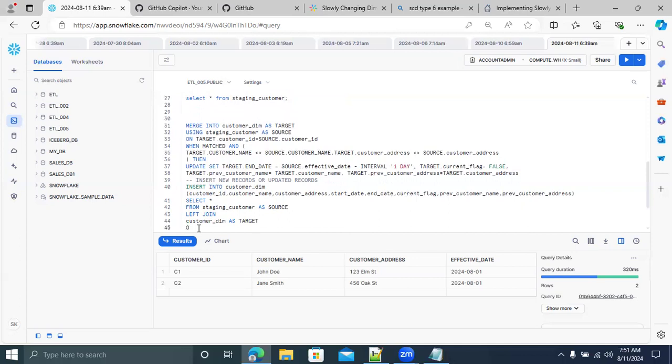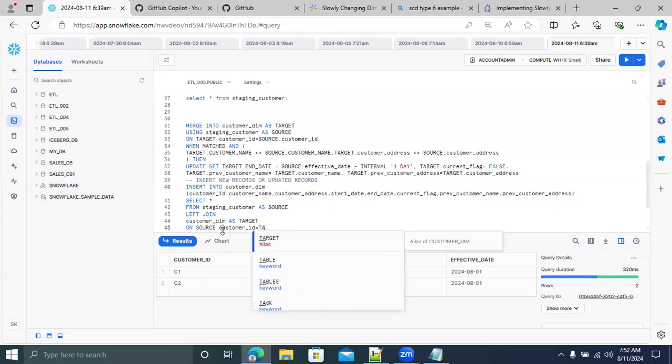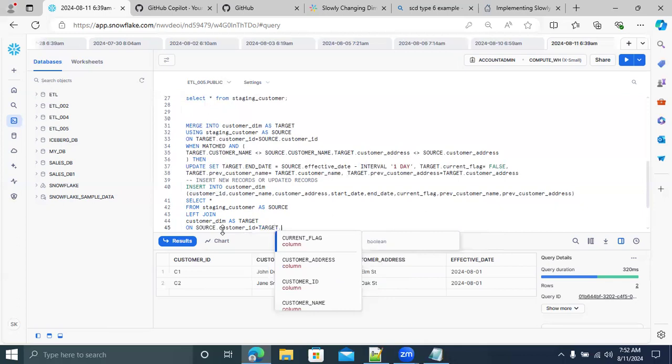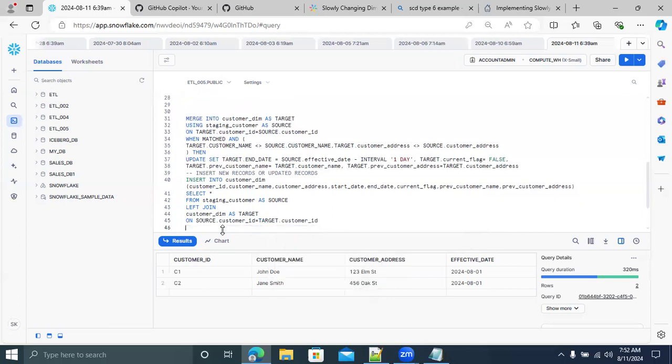Now I'm going to write the join conditions. We have the join keys. What is the join key we have? Customer ID. Source dot customer ID; here you can take the customer ID. Source dot customer ID equal to target dot customer ID. Good. That is the ON condition. And then I'm going to write one additional condition in the join condition itself.